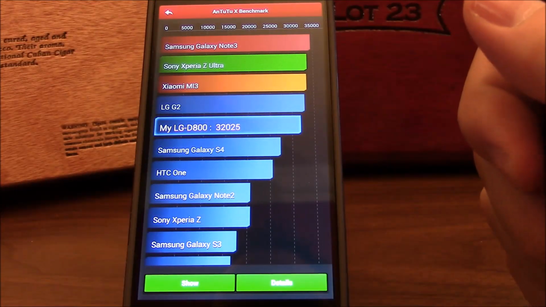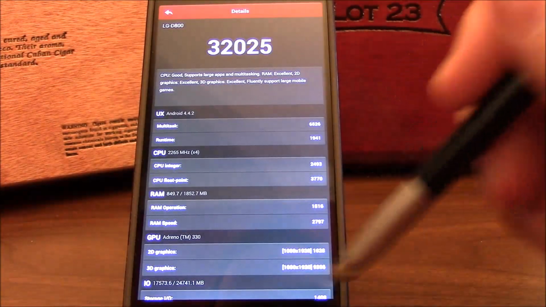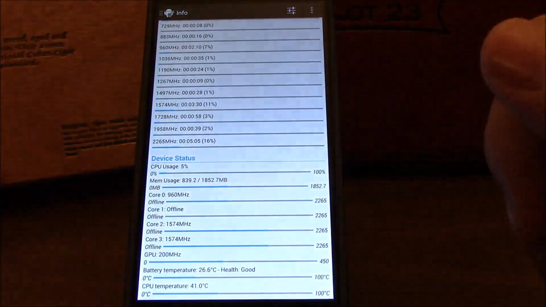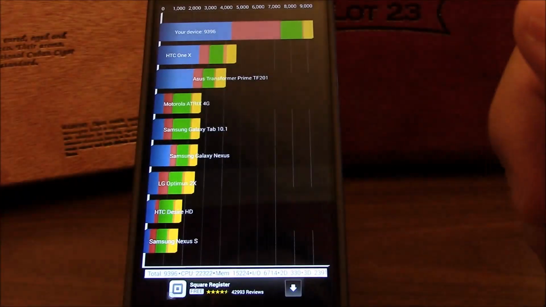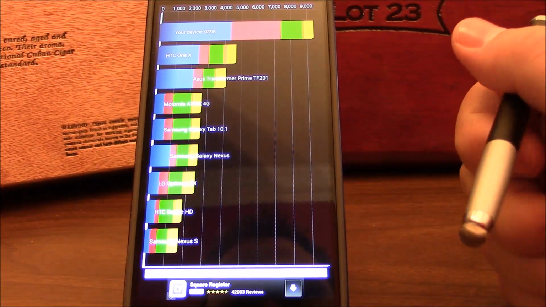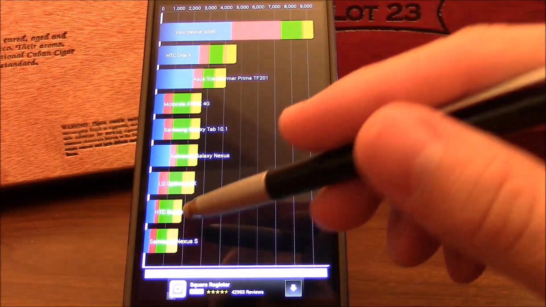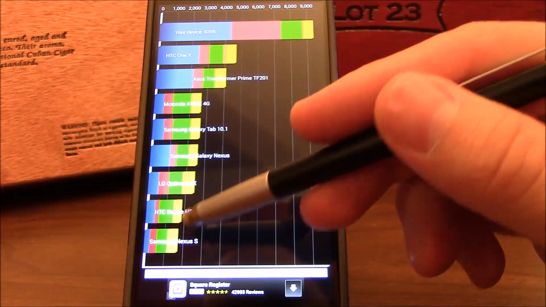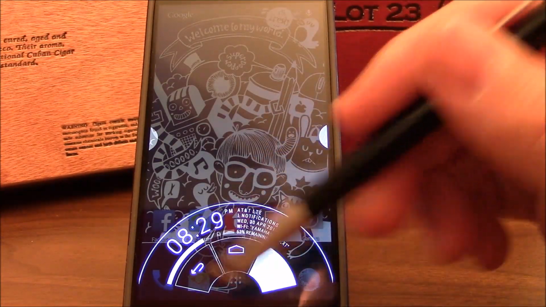Okay, here's your AnTuTu benchmark, 32,025. And here are the individual breakdowns for you. Here we're looking at some temperatures after I took the benchmark here, 41 degrees Celsius. That's actually pretty good. Now, I'm not sure what's going on with Quadrant. I have seen it bench other AOSP ROMs higher than this, but I have a feeling that it might just be this beta.